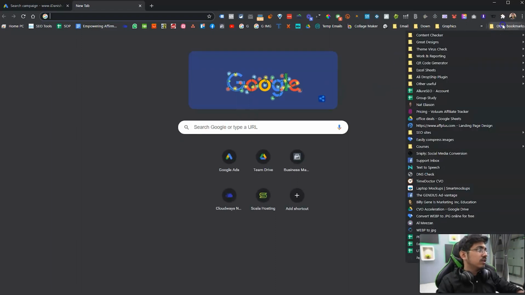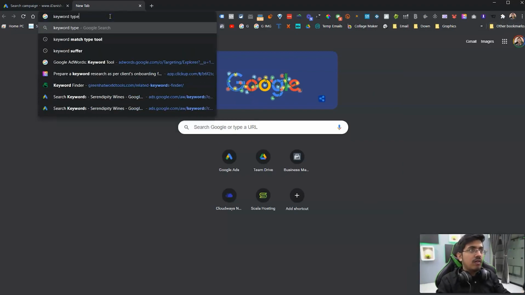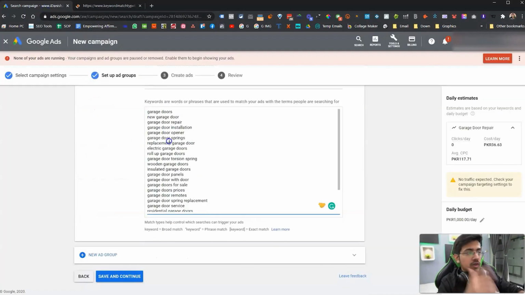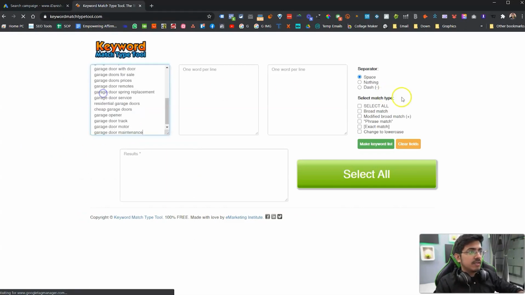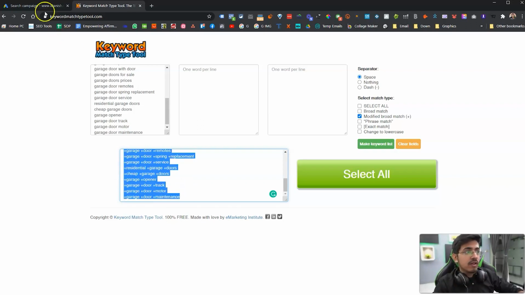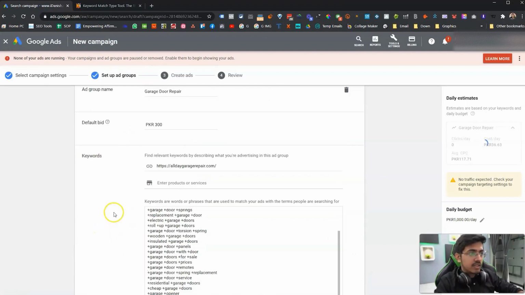So what I will do, I'm just gonna change all of these keywords to broad modified. I'm just gonna click this. This way I have the plus sign added to all of these words. So now whenever the user is typing, these three words need to be there, like cheap, garage door. So I'm just gonna copy this and paste it over here.